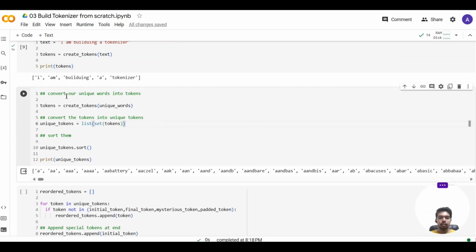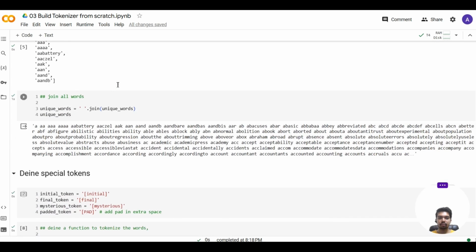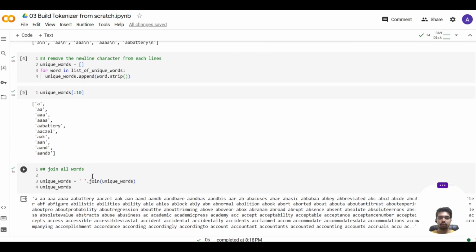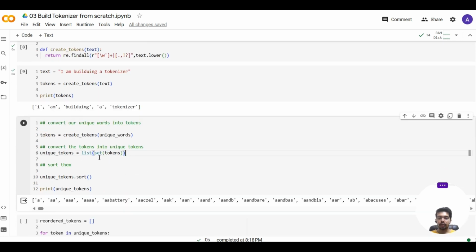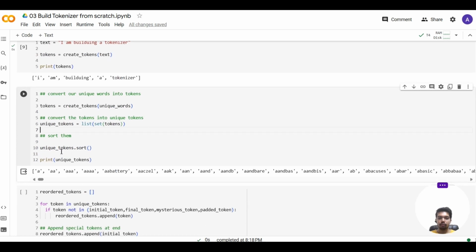Then what I'm doing here is converting our unique words into tokens. All those unique words which we have created and joined, I'm creating into my tokens, and then putting all these words in a set, because I don't want any duplicates, I want only individual values. Then we are sorting it in ascending order, so that when we index it, the indexing is meaningful. In the next step we are going to index it, so it is very important that you sort it.